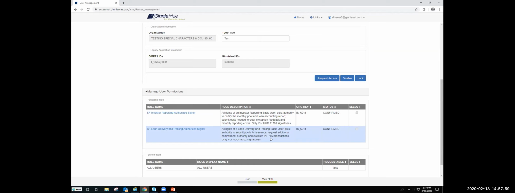Once confirmed is done, that's when an email is going to be sent out to those end users, telling them that functional roles have been assigned and approved or confirmed, and then also another email that they can log in and continue doing their processing.